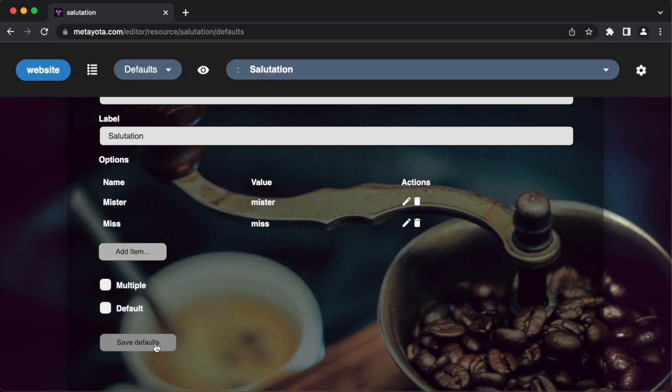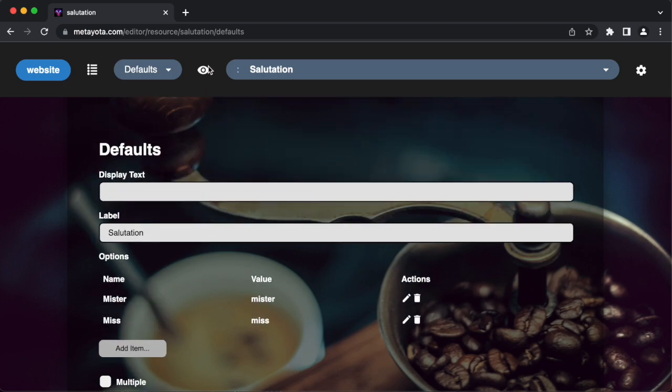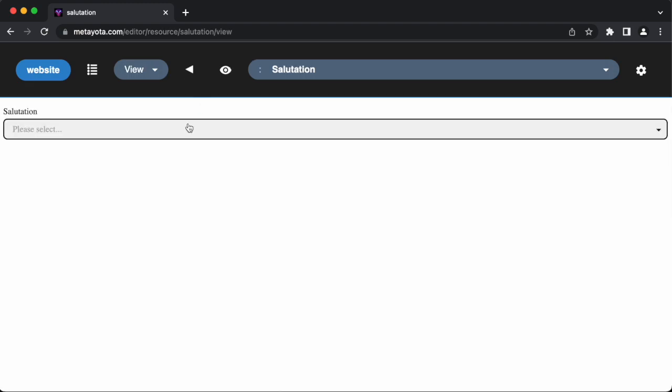Now, I'm going to save the defaults, and I click the Preview button to see a preview of my component. Here it is, my great new salutation component.